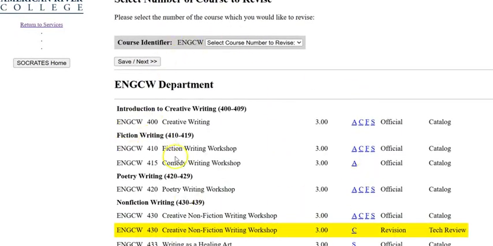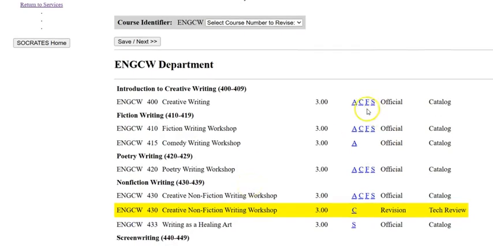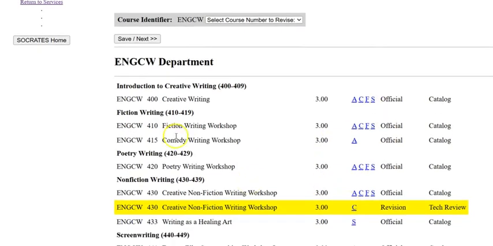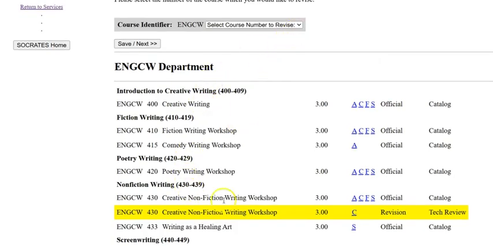Here you see all the descriptions listed for all of the courses in Los Rios in that designator, in this case ENGCW. That's the designator right there. And once you know which one you're going to select and revise, you just come up here, click it.